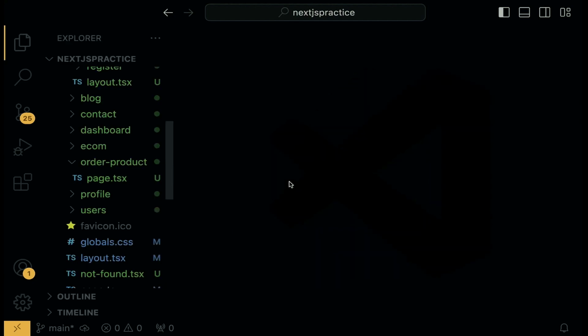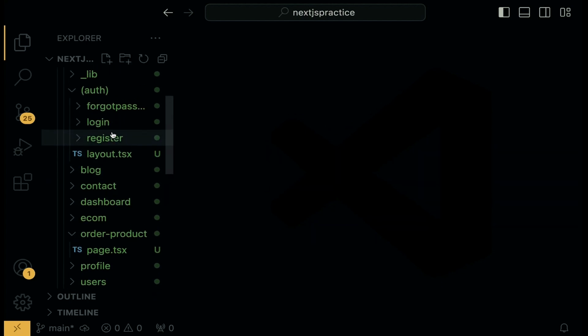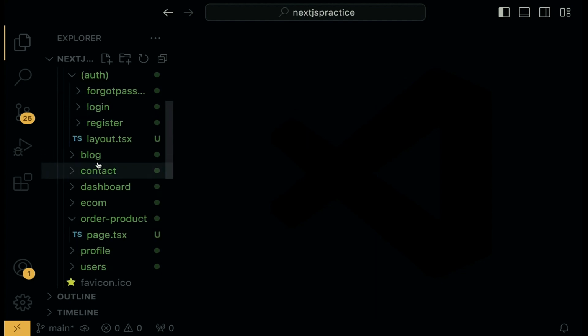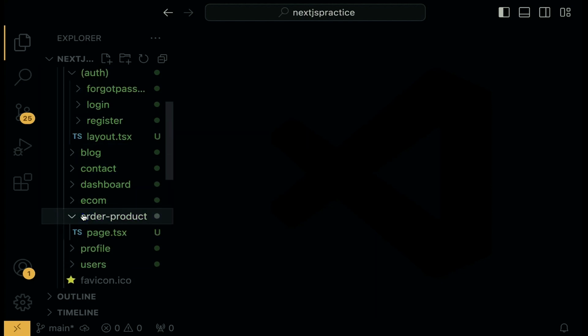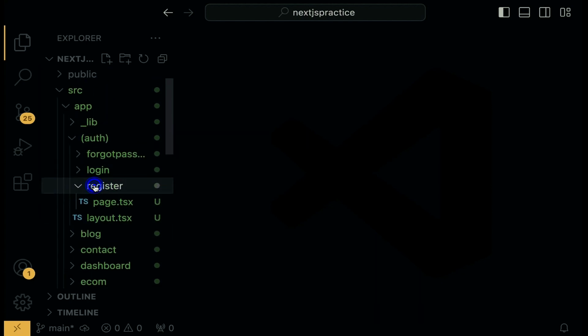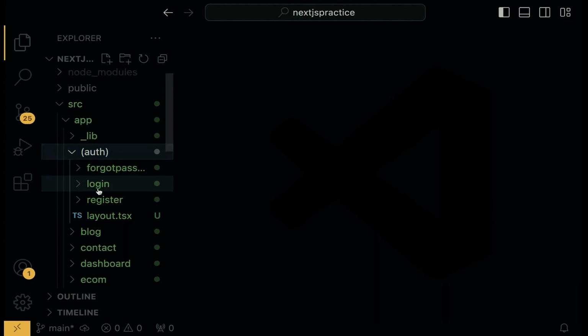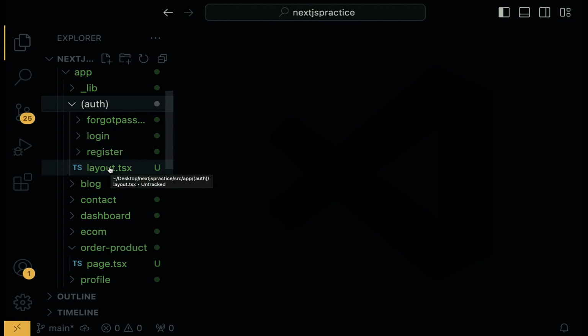Command B to open up the Explorer. All right, so I think we should do it within the register, which is the auth, right? So, okay, let's do something. Open up the auth and then this layout right here. Let's implement it because the forgot password, login, register, they are all going into the layout.